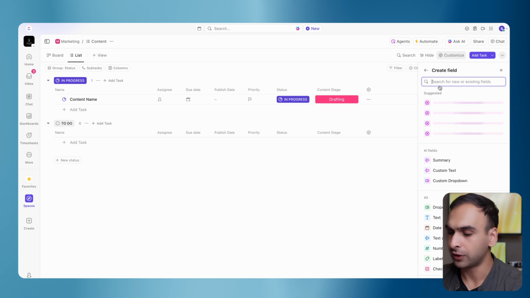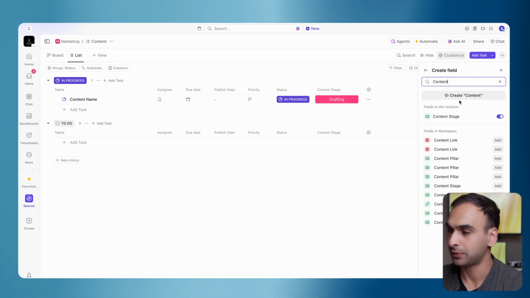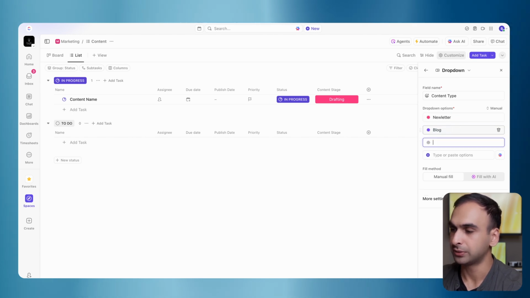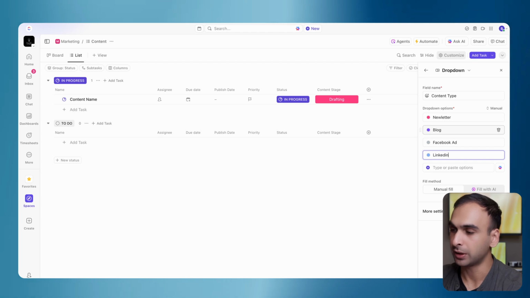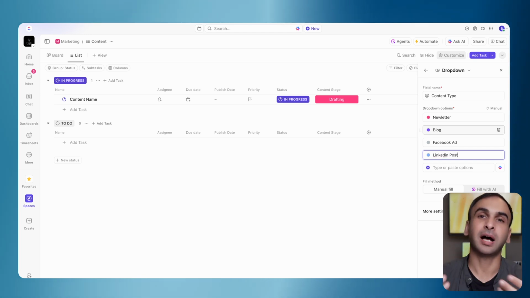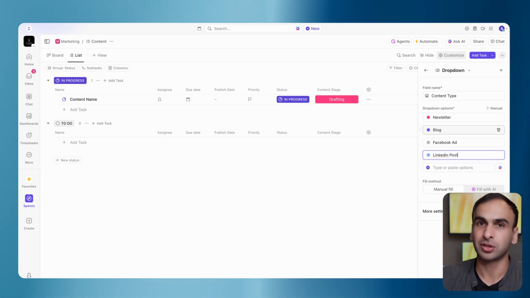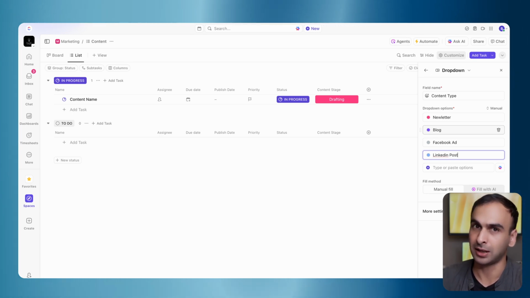I'm going to add another field called content type. Let's do drop down and let's do content type. Now this could be something like newsletter, blog, right? We can do Facebook ad as an example. LinkedIn post is another one. This can pretty much be whatever pieces of content that you create. Okay. You can even do TikTok, YouTube, whatever options you have on your content type. It's really kind of selective to you. So you can add them in as needed.